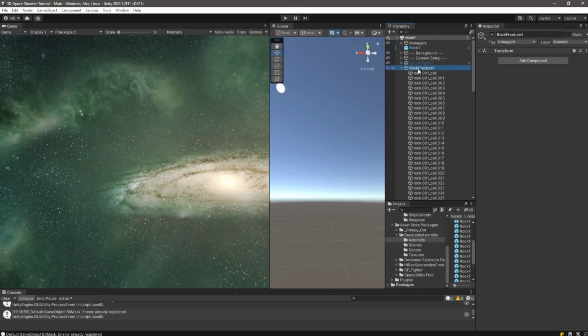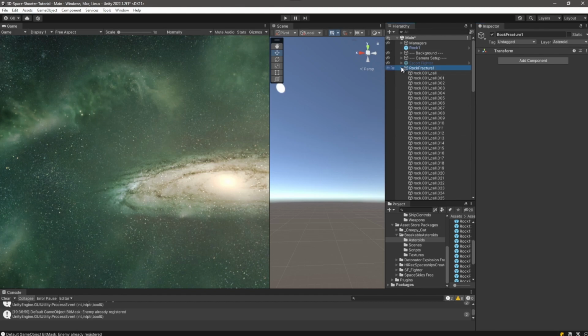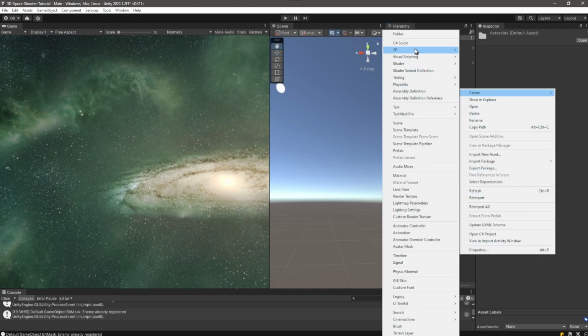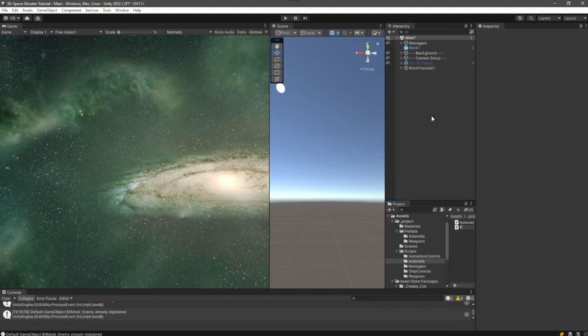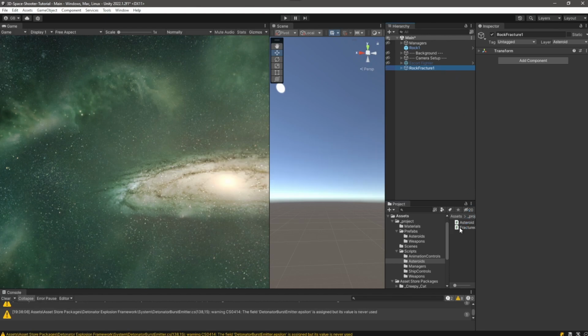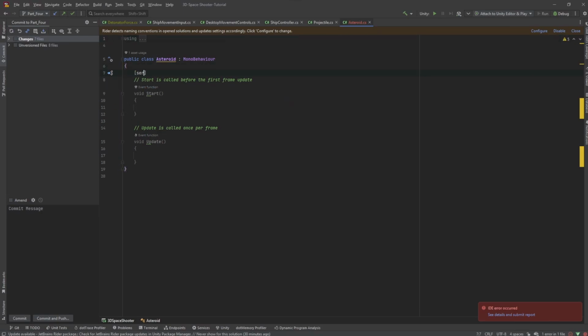And let's see. All right, what else do we want to do to this guy? I guess we can create a script for him. We will call it fractured asteroid. And we will drag that script onto him. All right, so let's go into our asteroid script. Let's add a serialized field, fractured asteroid prefab.